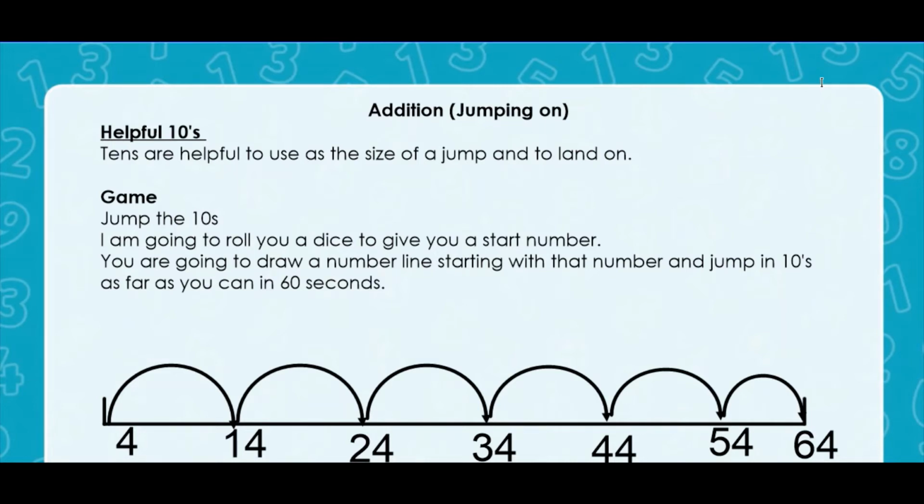Are you ready? I'm going to roll my dice and give you your number to start with, which goes at the start of our number line on the left here, okay? So it's not going to be 4, it's going to be a different number. Let's roll it. Okay, that number is 6. You have 60 seconds to jump in tens as many times as you can. 3, 2, 1, go!